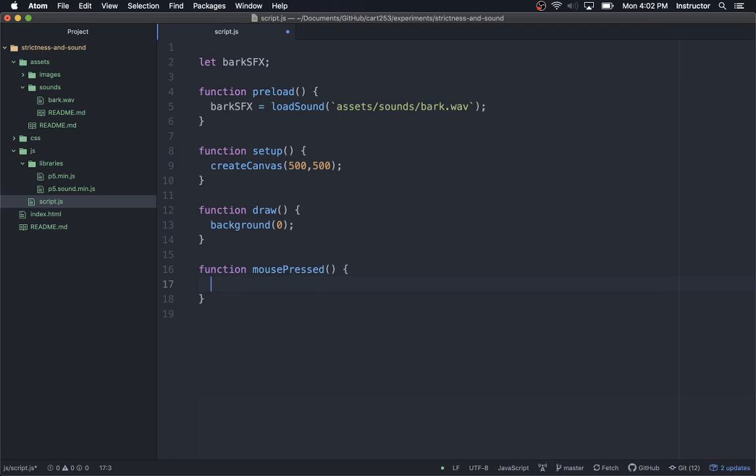And in order to play the sound, we say the name of our variable with the sound in it, bark_sfx, dot, because we want to do something inside that. We're used to this with JavaScript objects accessing a property. Here we're going to access a function that this object has available because it is a sound, which is called play. So we say bark_sfx dot play, with parentheses at the end, and that will call the play function on this sound, which will then proceed to make it play every time we click on the mouse, because it's inside the mousePressed function.